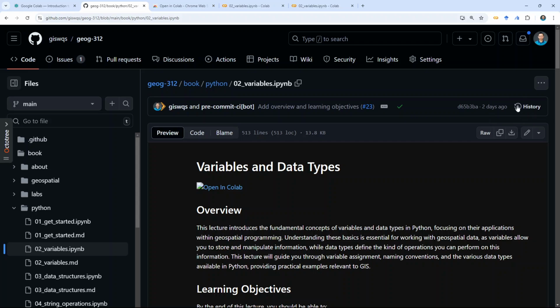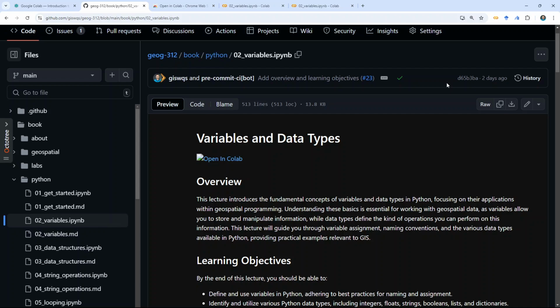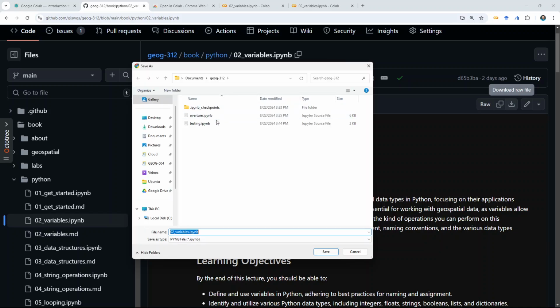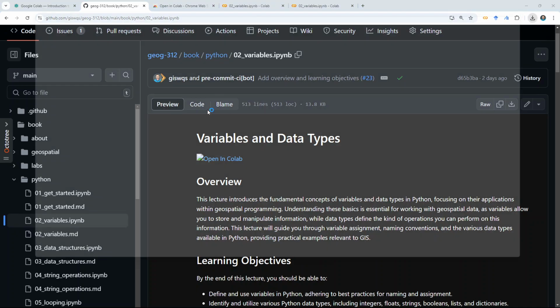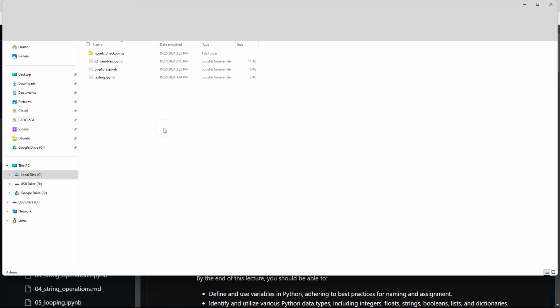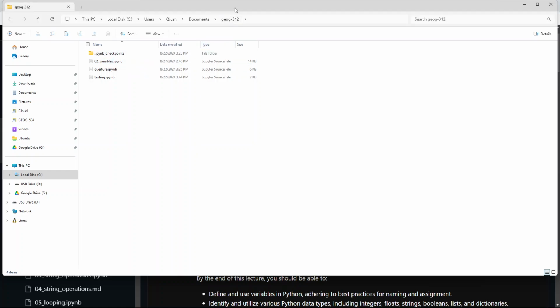So if you're on Google Colab, if you find any notebook you like on the GitHub interface, there's an icon here, download raw file. You click that, it should pop up and ask you to download something to your computer. If this is what you want, you can save this one and then just click save. Then you have this notebook on your local computer.